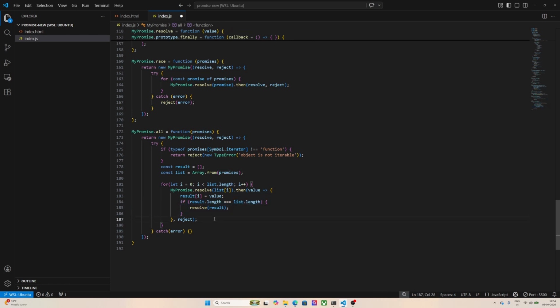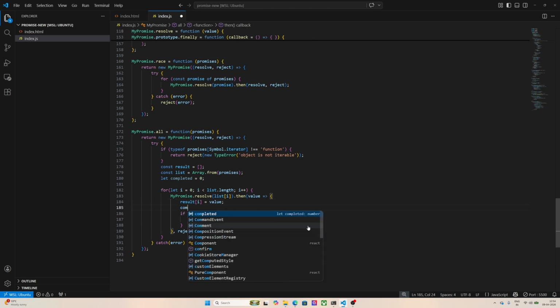Okay, so instead what we can do is create a variable outside, and its initial value will be 0. Each time we get a value, I mean this onFulfilled is called, we can increment this completed. Now instead of checking result.length, we can just use the completed variable here and compare the length with it. Now this is guaranteed.